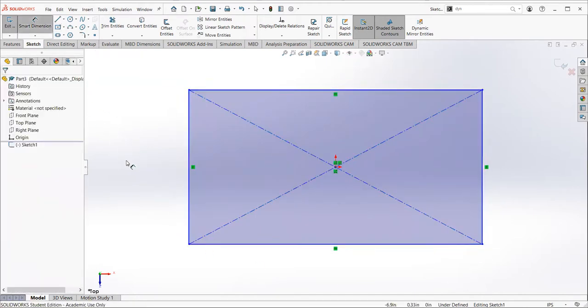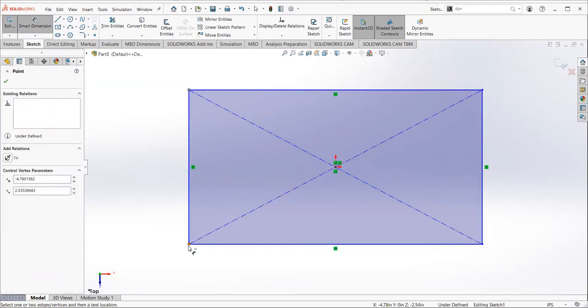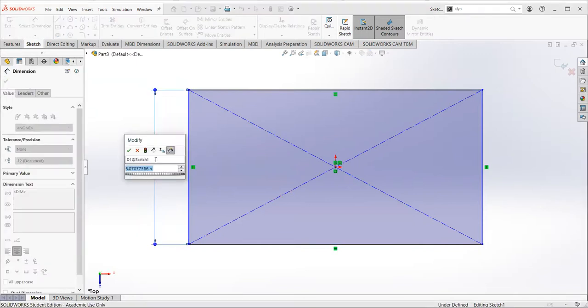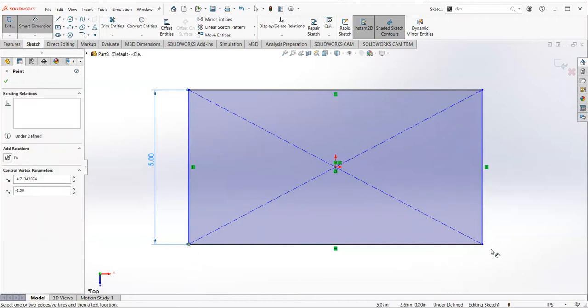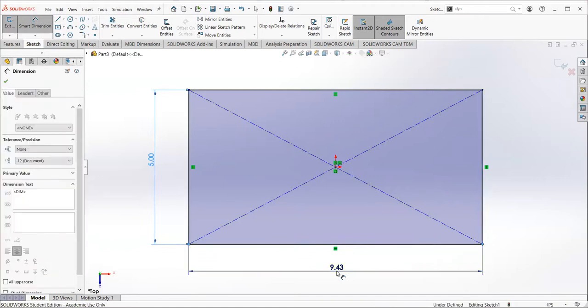Adjust these parameters using the smart dimension. So I start with the width at 5 inches, then the length of my rectangle at 9.5 inches.